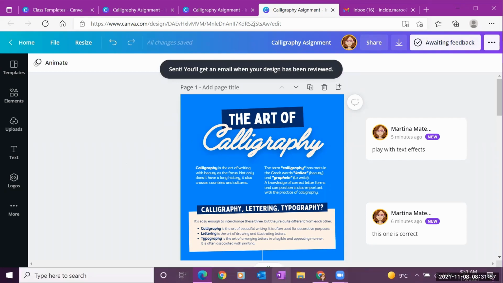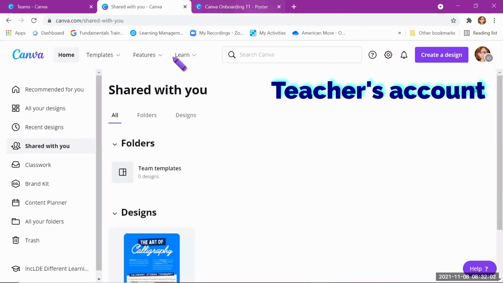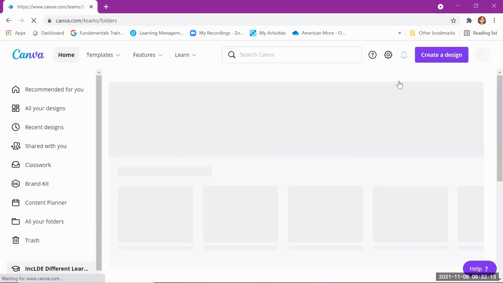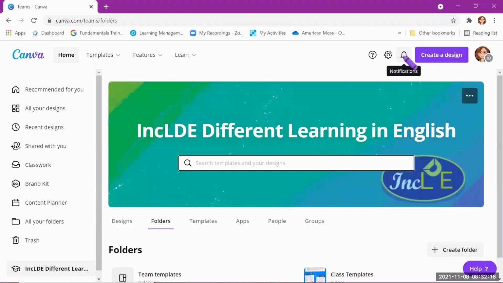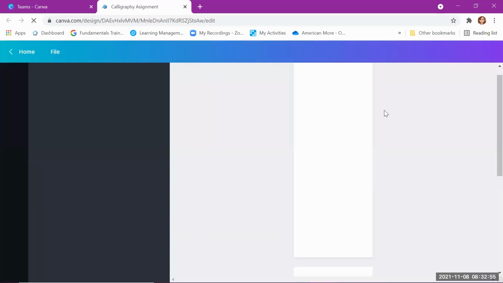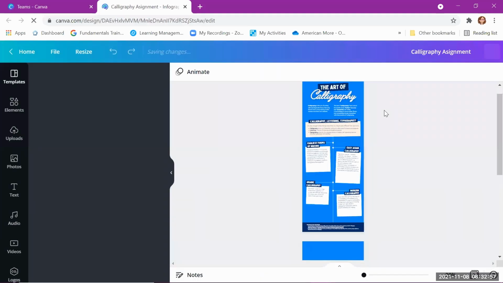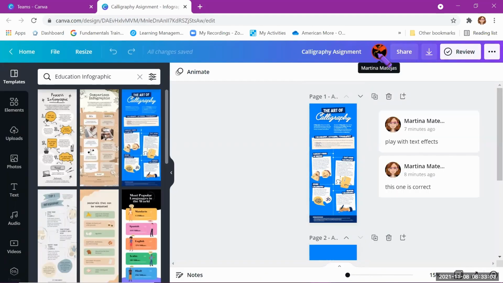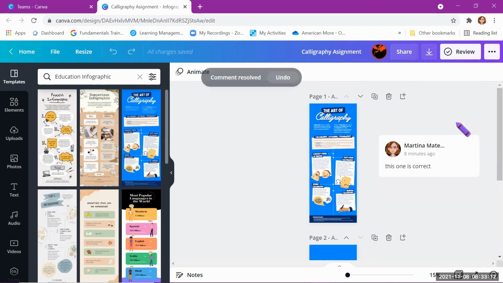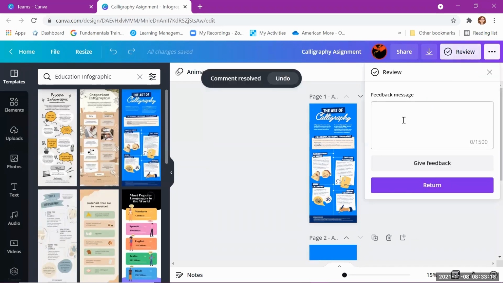All right, and now as the teacher, I will be able to see that the student submitted again. This is where the last step of this process comes in. This is the student who did the design. I can probably say that the student changed everything. And then, of course, I can give maybe even a grade, and then I return.